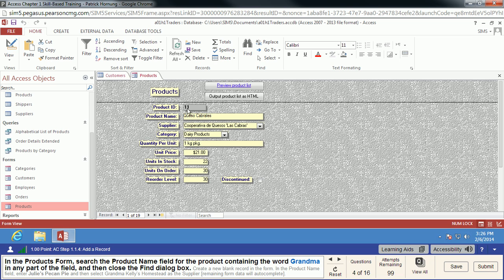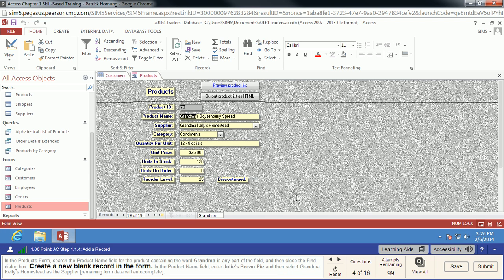In this case, we're going to search for a particular product in this form, and we're going to search for one down here in this little tiny search box, and we're going to search for the word grandma. And it's going to bring up the first one that meets that requirement. So we can quickly search through our products to find a product that meets that word grandma.